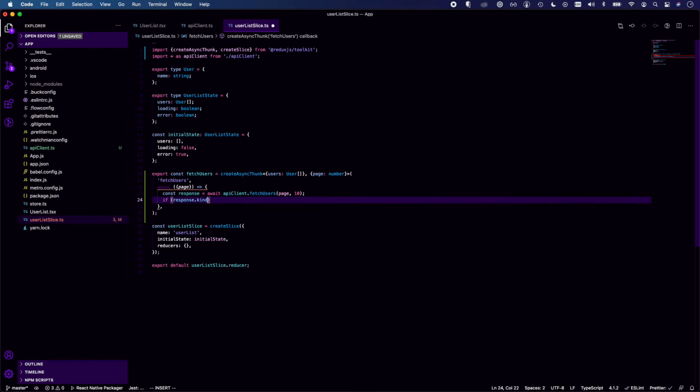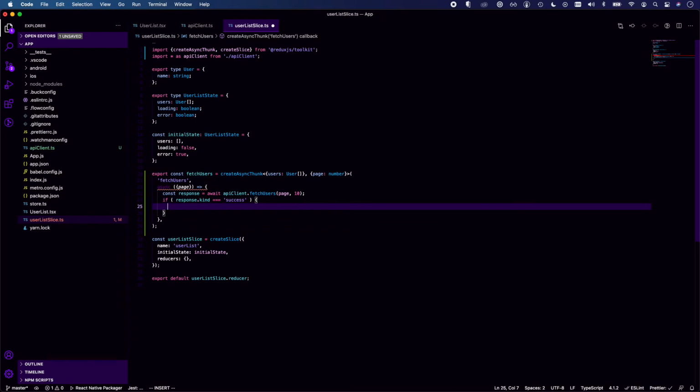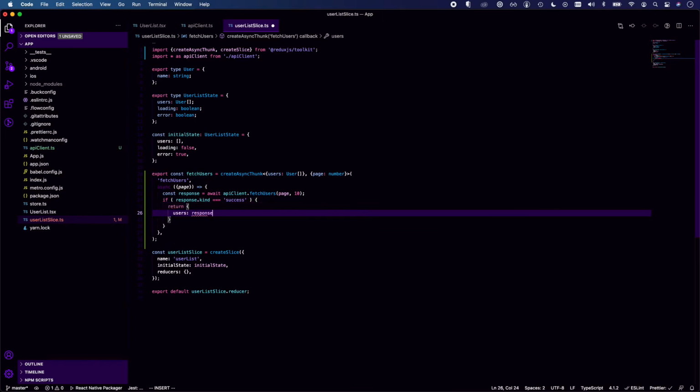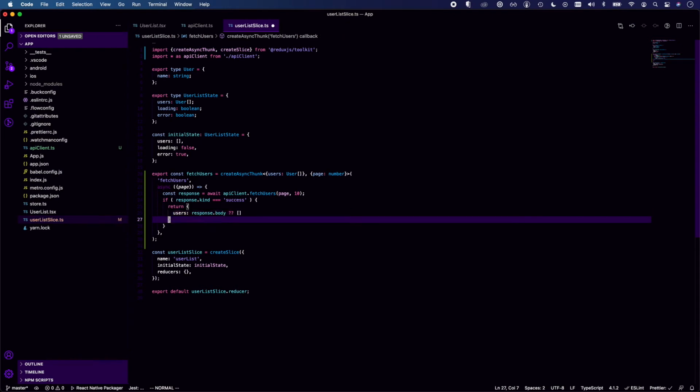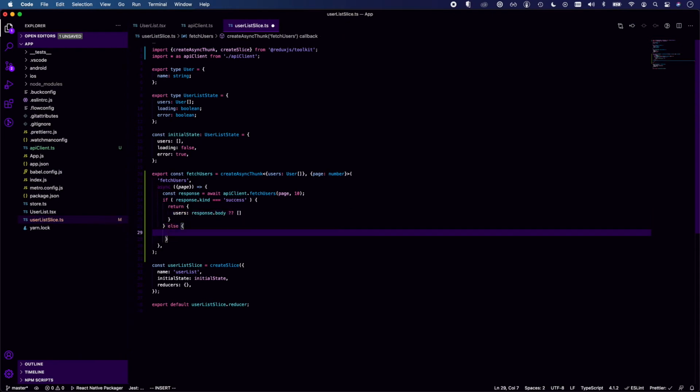Now our response, if it is successful, we are going to want to return the users that we got from the API. And that is the body of the response. And we're going to coalesce to an empty array because it's optional. And if it is not successful, we will throw an error.